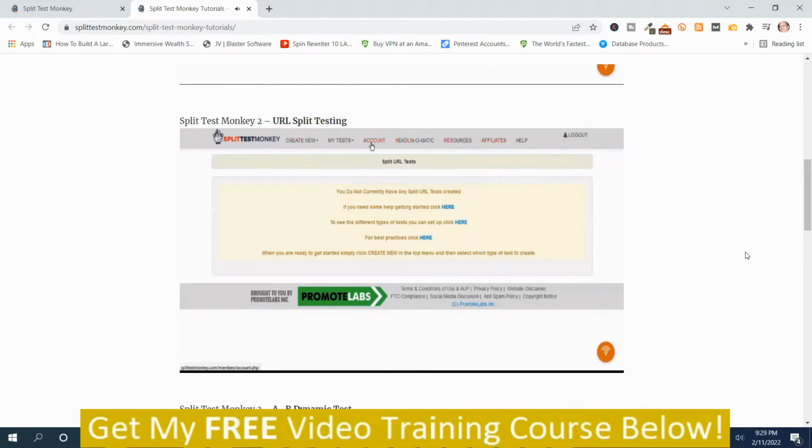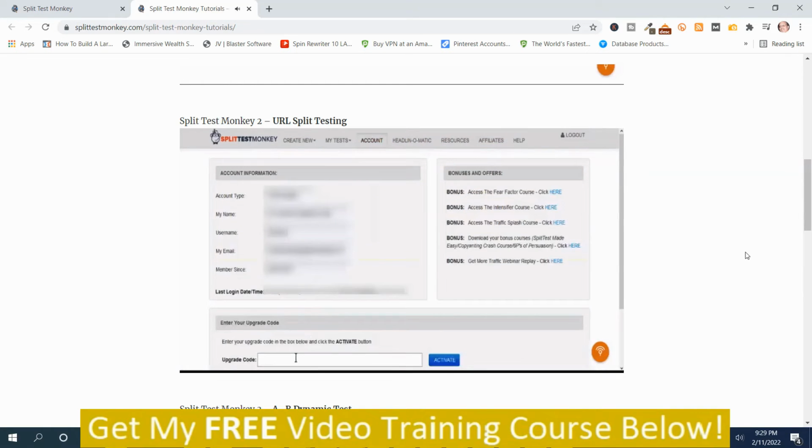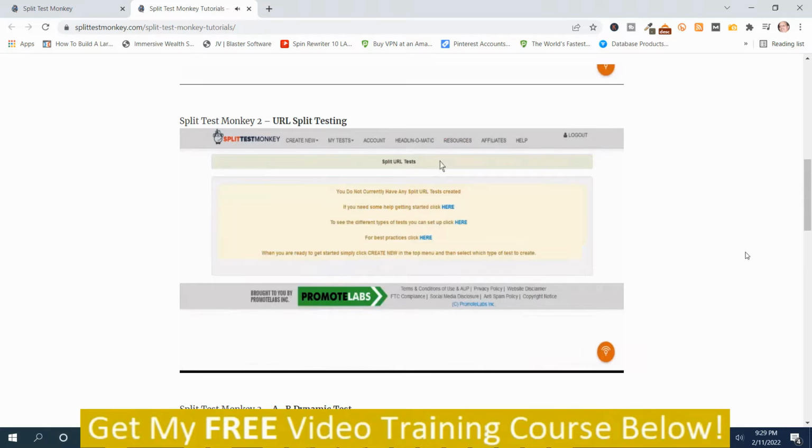If you've purchased an upgrade, click on My Account. Get your upgrade code from your JVZoo account where it says Access Purchase. Copy it from there, paste it in here and click Activate, and your account will be updated. So, let's get started right away with creating new.